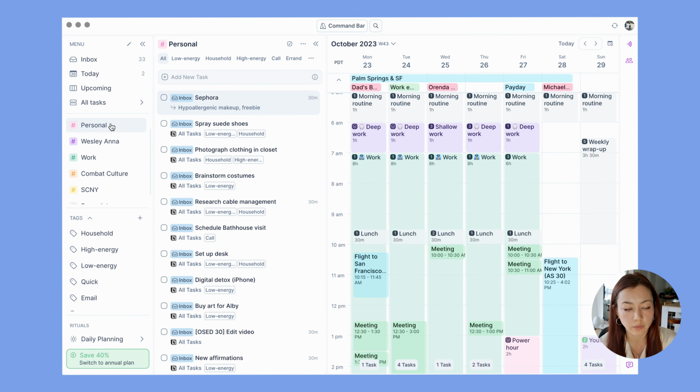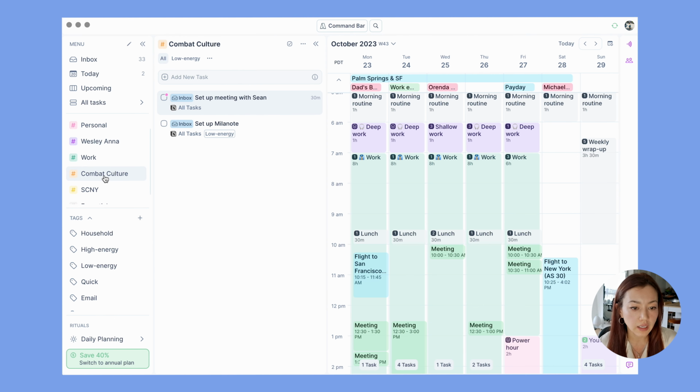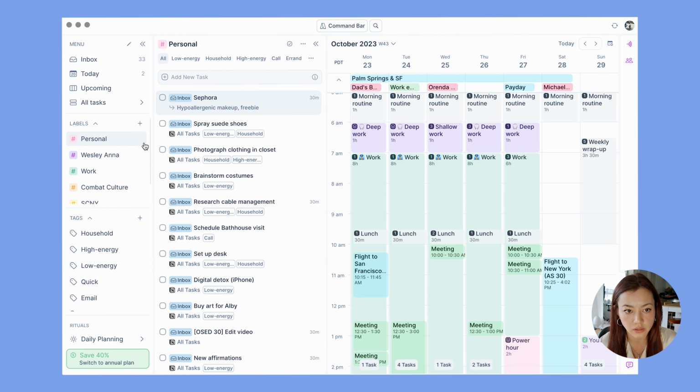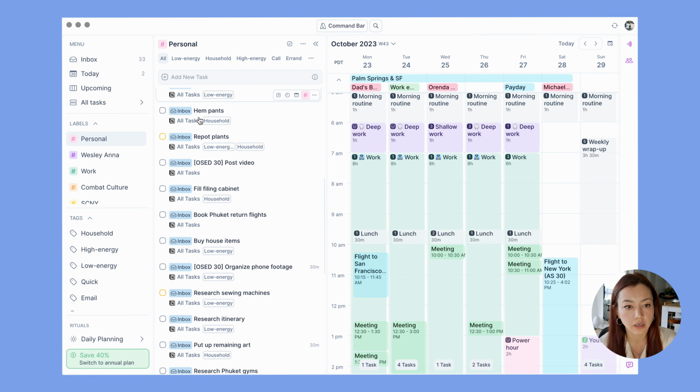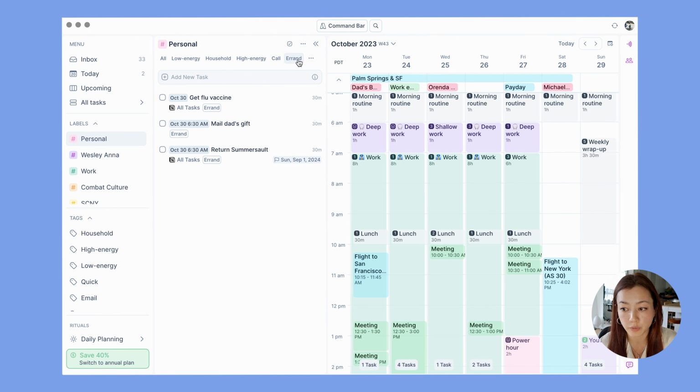So if I click on one of these labels, you can see that everything that has the label personal will show up. You're going to see everything from inbox and things that are scheduled, things that might be in snooze and someday. And then you can also go ahead and further filter these. So I have some that are, for example, errand. If I click under personal and errand, you're going to see all of my personal errands.